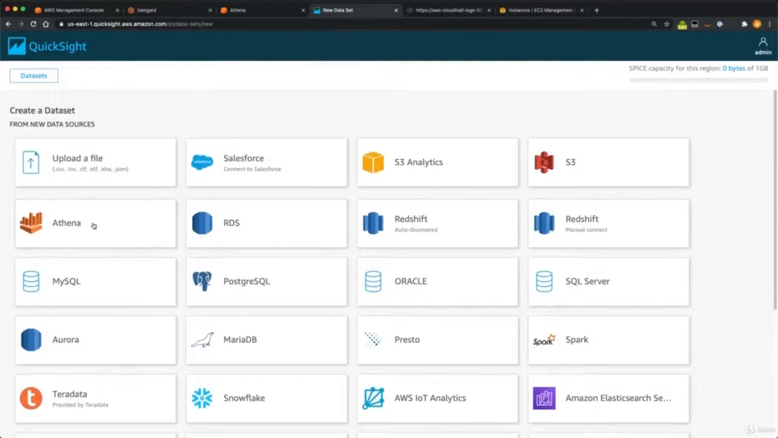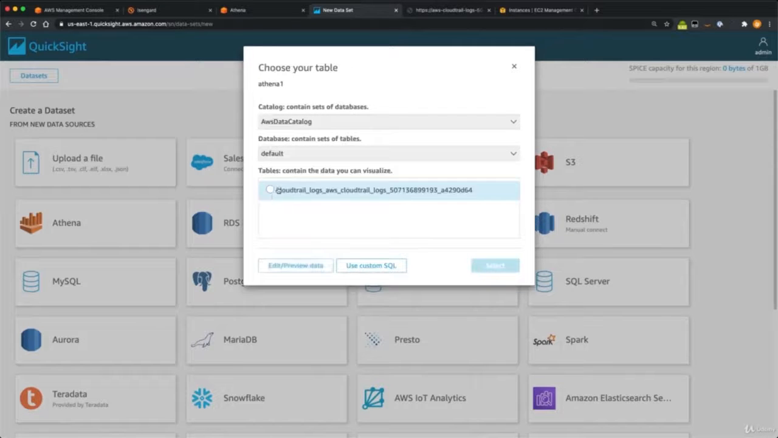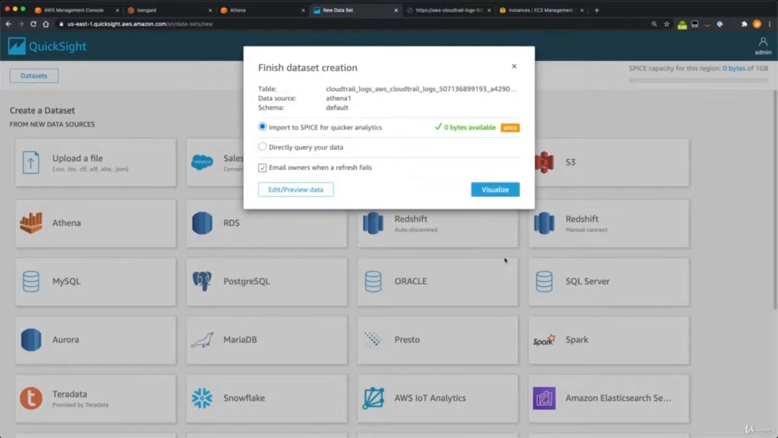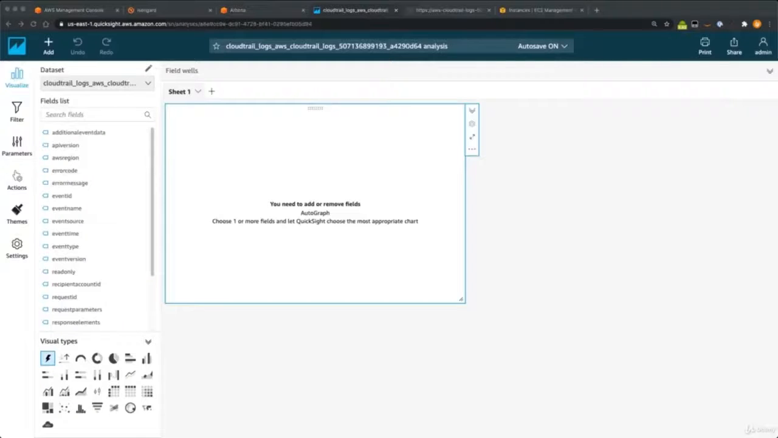In our case, we want to have QuickSight go into Athena. So I'm going to click here in Athena, and I'm going to give that data source a name, Athena1, and create data source. After I create the data source, I can click here on the table that I want to visualize, right? And then if I select that I want to directly query my data, I can hit visualize. So as is, I am pointing QuickSight to my CloudTrail data.